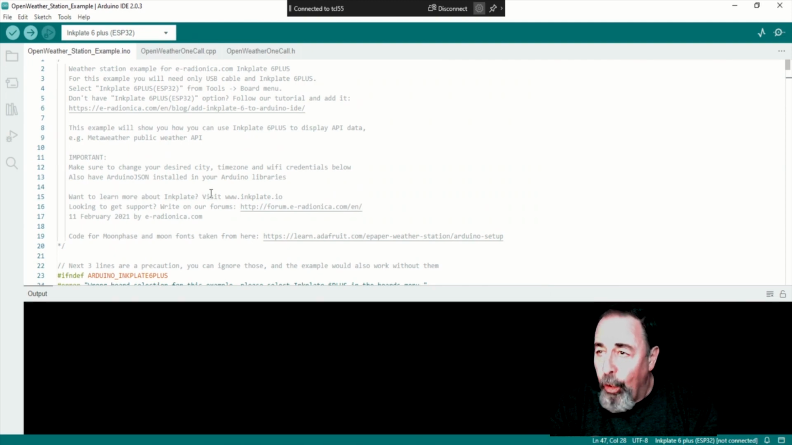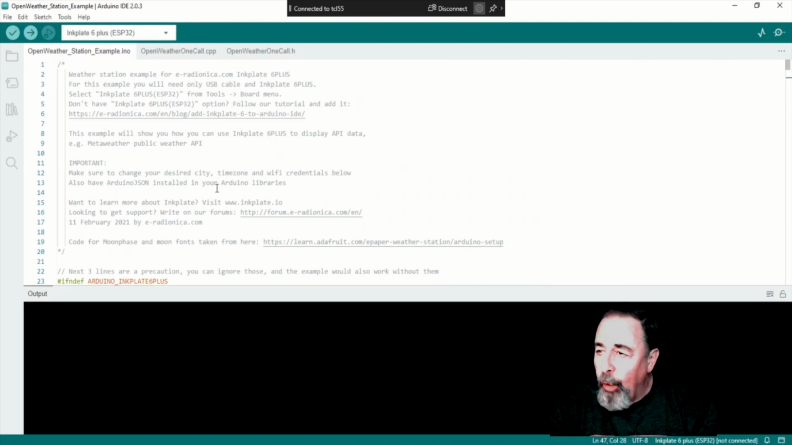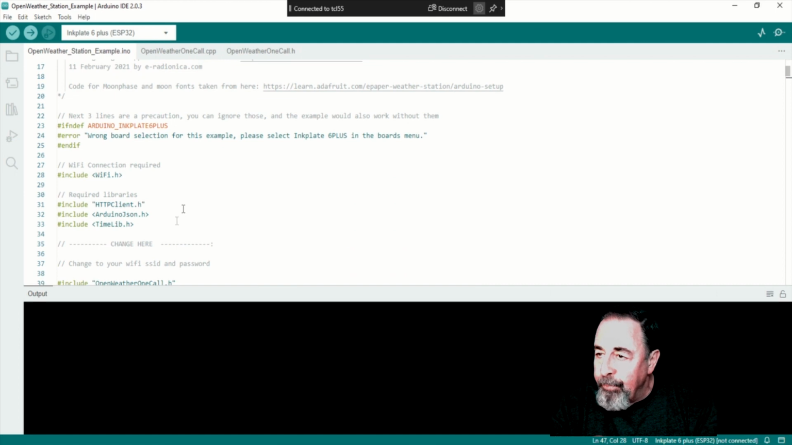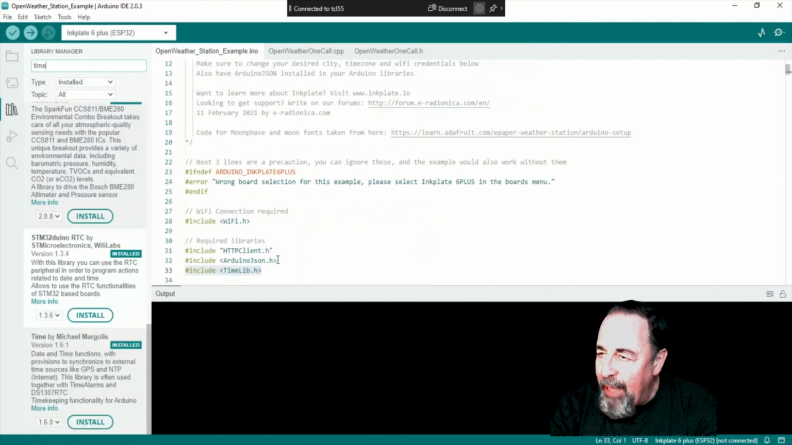Okay, up next is the Open Weather Station. We've worked with Open Weather Map before. Yeah, you have to have this time library installed. I got an error right away. And you also, of course, have to have the Arduino JSON that we had with the news API example sketch. So here, time, and then down at the bottom, that's time by Michael Margolis.